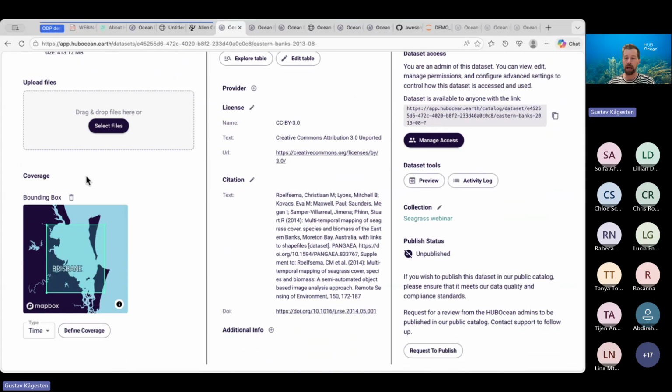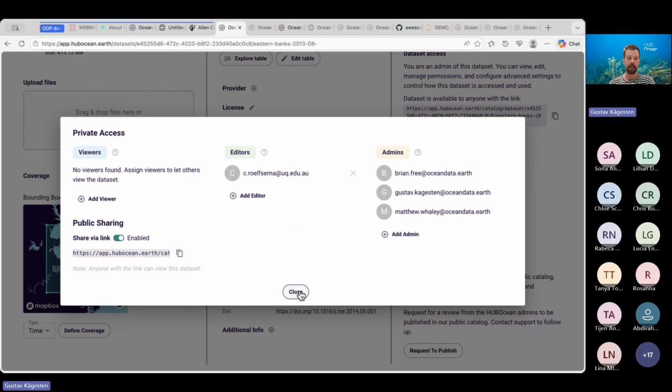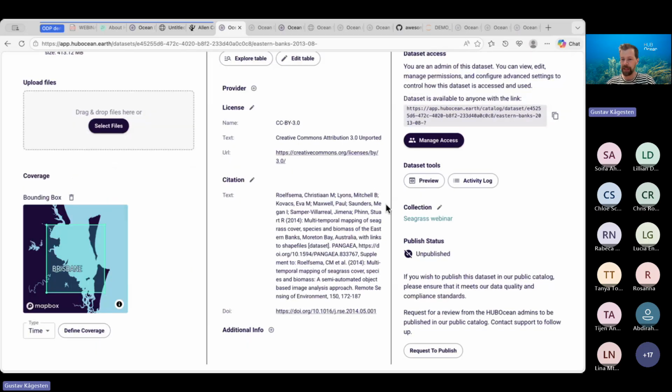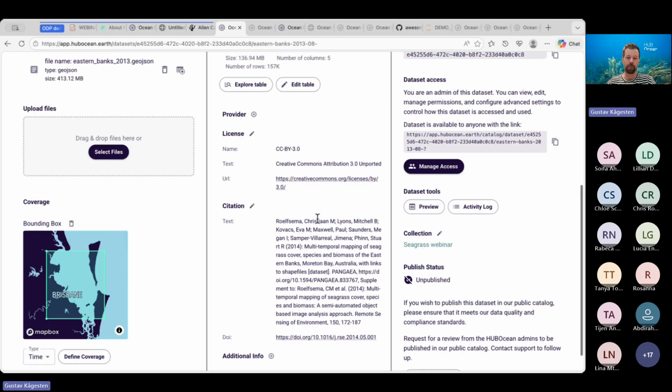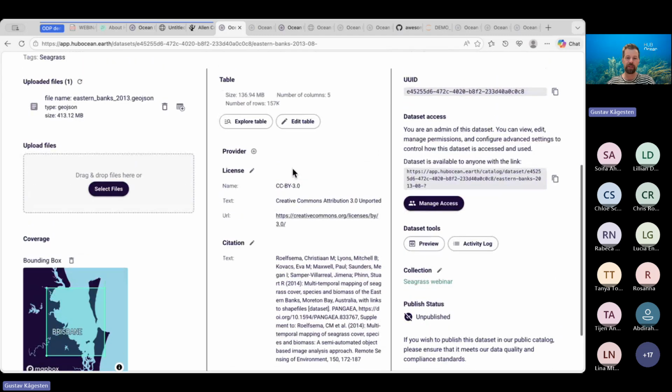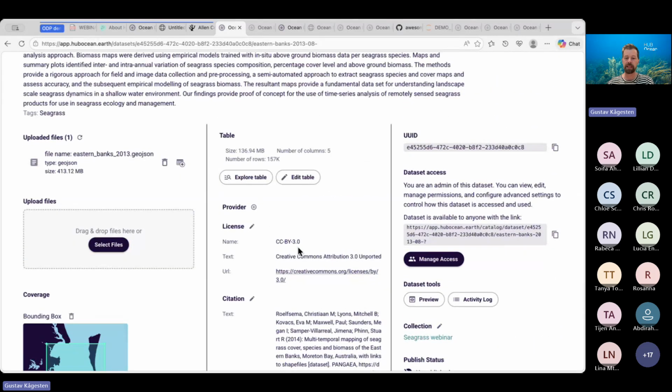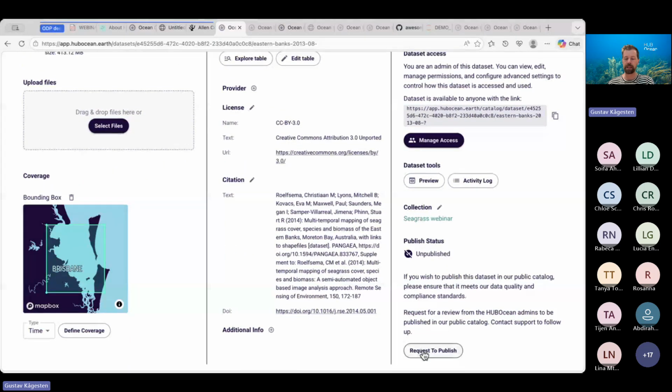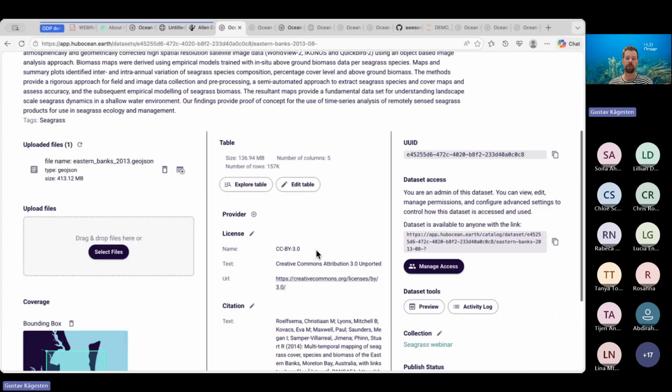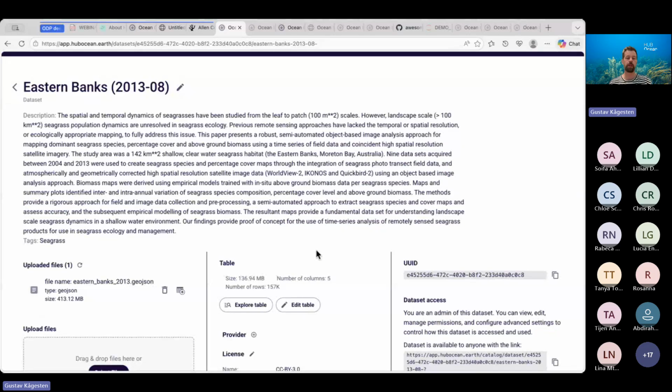We can add more files, supporting information, and then we make this open link, which means that actually if I share this in the chat now, you can all go in and see this data. And then when we're happy with it and we're sure that the license and the key information needed for publishing is there, then we can hit the request to publish, which means that we will just ensure that this data is allowed to be on the platform and there's nothing major missing, and then it can go into the catalog.